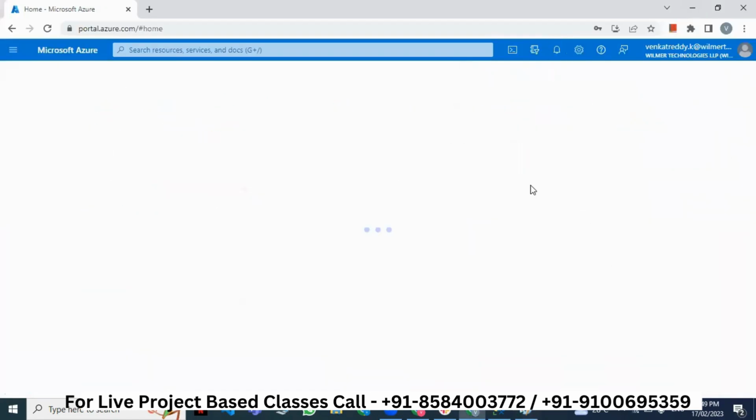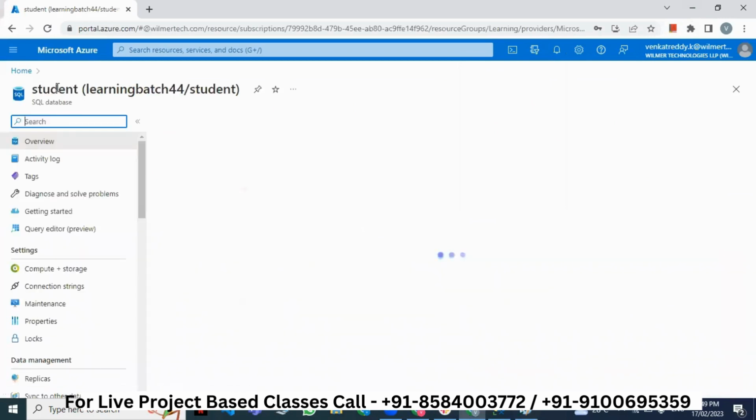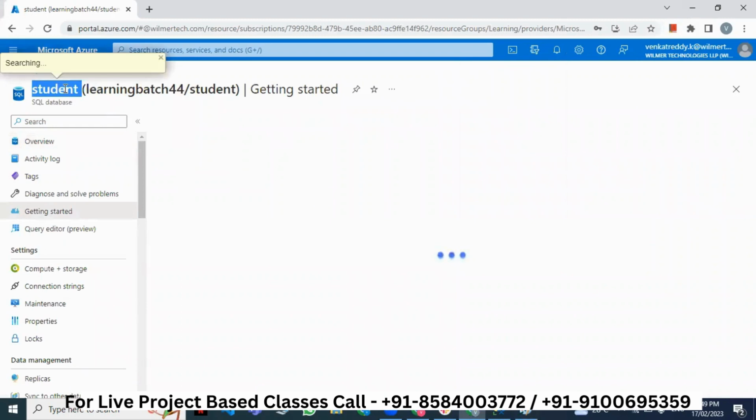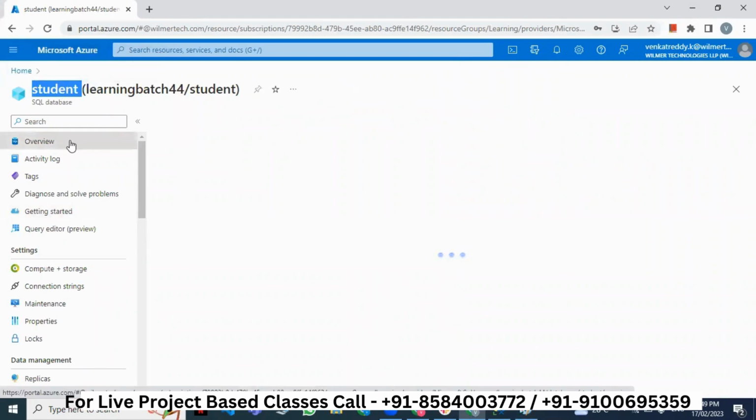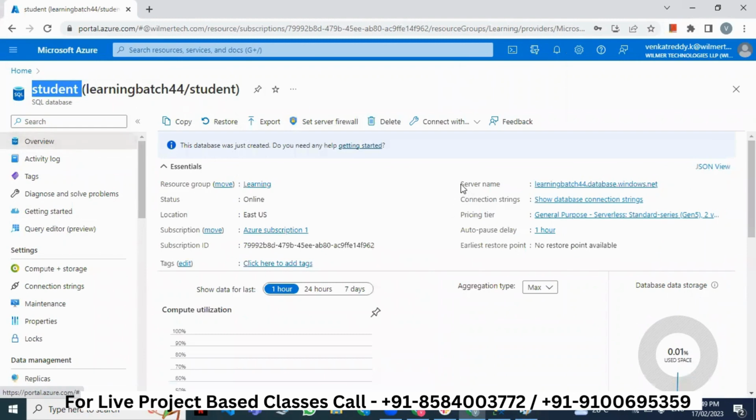If you go to this, yeah, the data. Now, what is the name of my database? It is student. This is student. And guys, just wait for a minute. Click on overview. You can see this is the server name, guys. This is my server. Learning batch 44 is my server. And guys, when you create the database, can you tell me who needs to work on the database? The DBA person, the database analyst, should work on it.